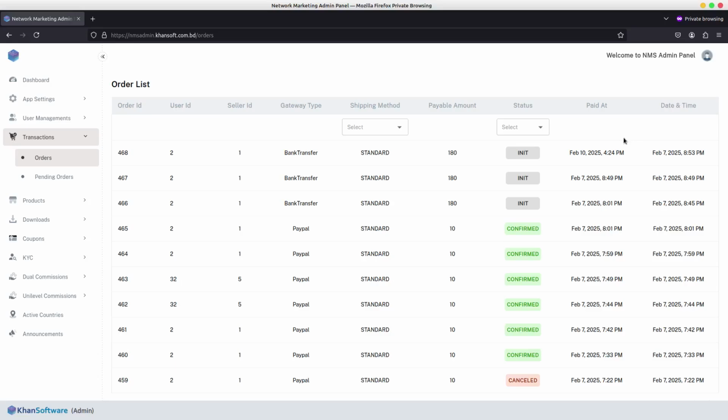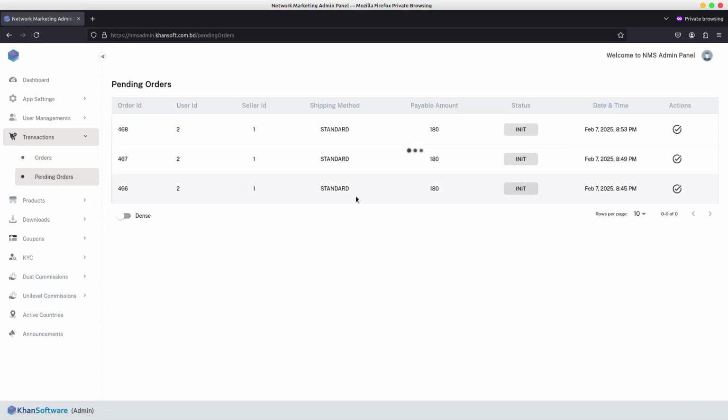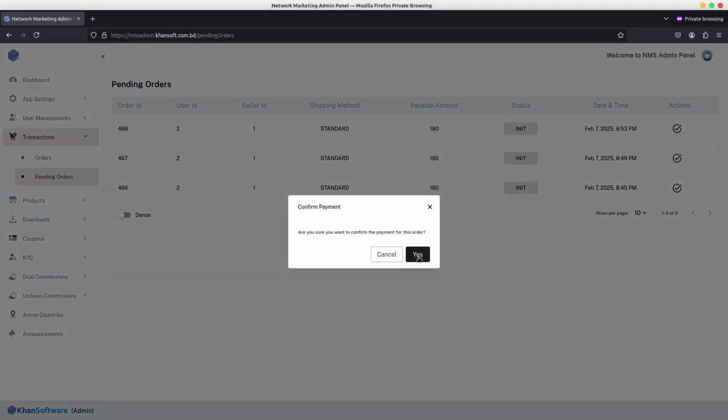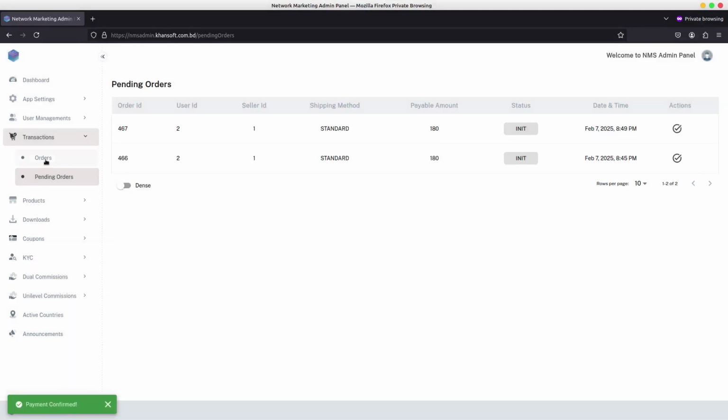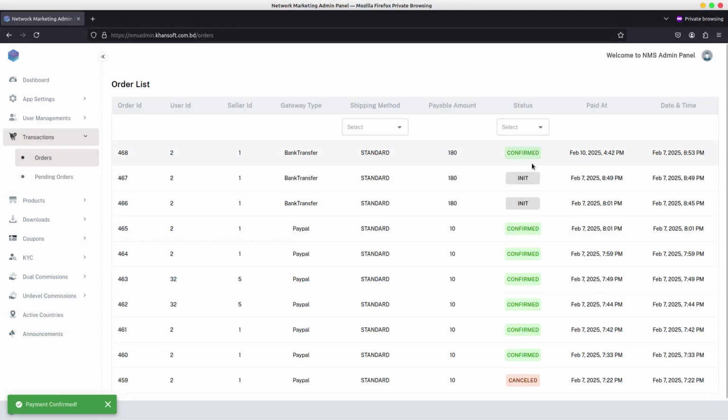In the Transactions menu, admin can view the order list and the pending order list, where admin can confirm the payment by clicking the confirmation action. Here we can see the order ID 468 is confirmed now.